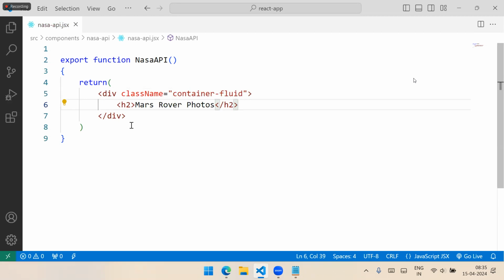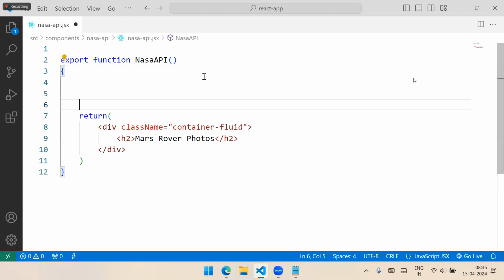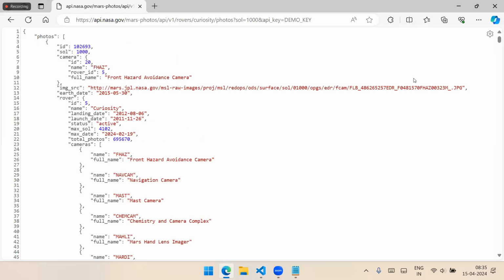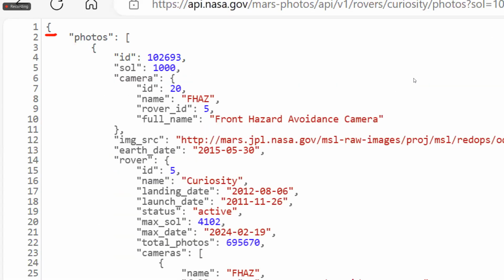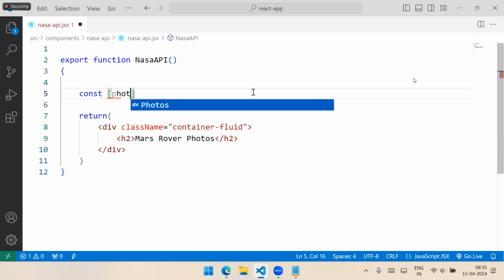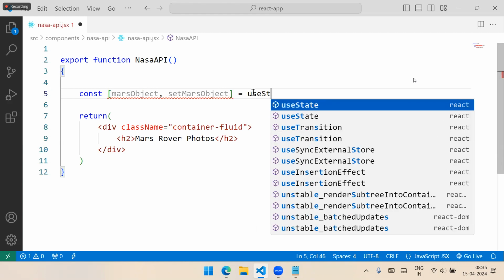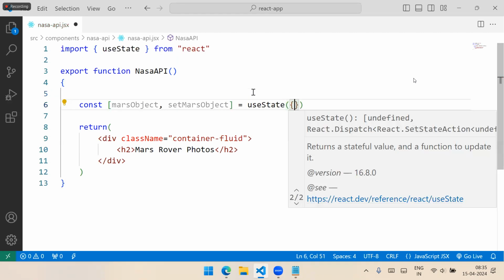And where is the data coming from? Data is coming from this URL. So I will copy that URL. And here, observe carefully. What is the final result coming? An object. The final result coming is an object. So that means we will create a constant, Mars object. Set Mars object is equal to useState. What is the data type? Data is what? Object.